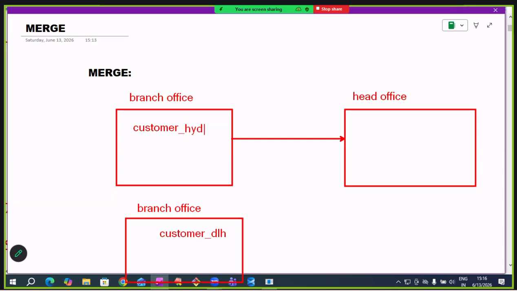Every branch is maintaining their own database. Observe here. This first branch office is maintaining their customers' details in their branch office database only. Branch office 2 is maintaining their customers' details in their branch office only. Assume they're maintaining like this. Every branch office is maintaining their local database. At the end of the day, they're transferring their data to the head office.